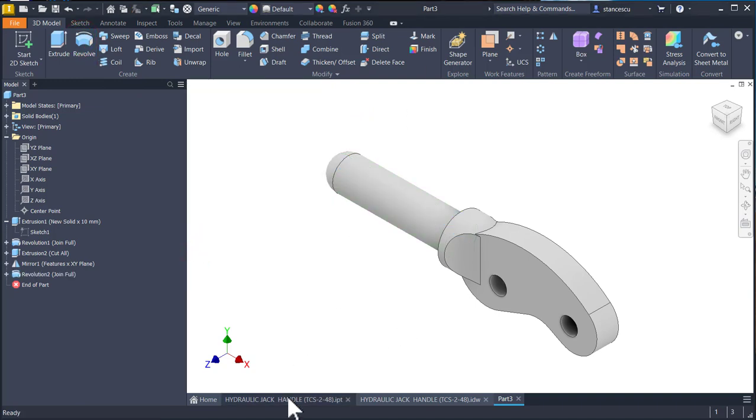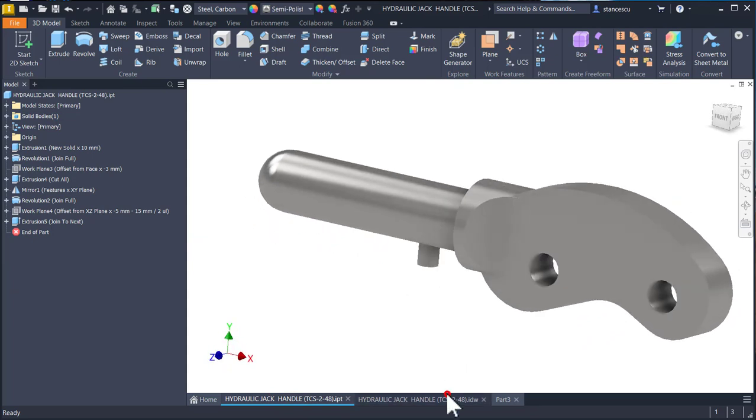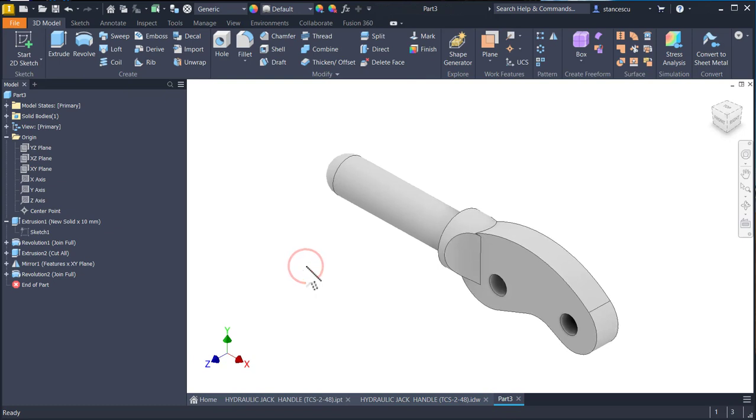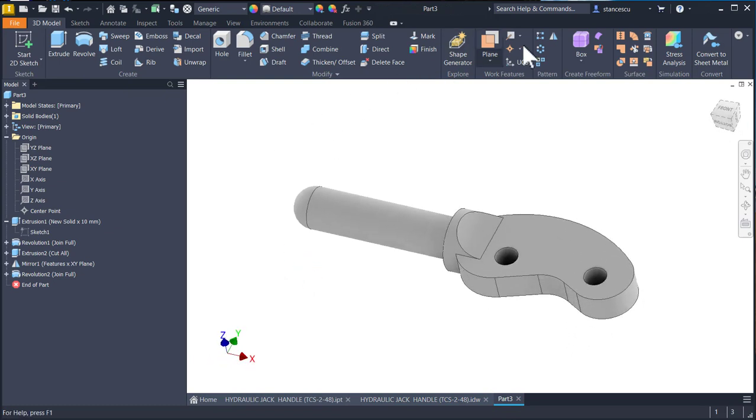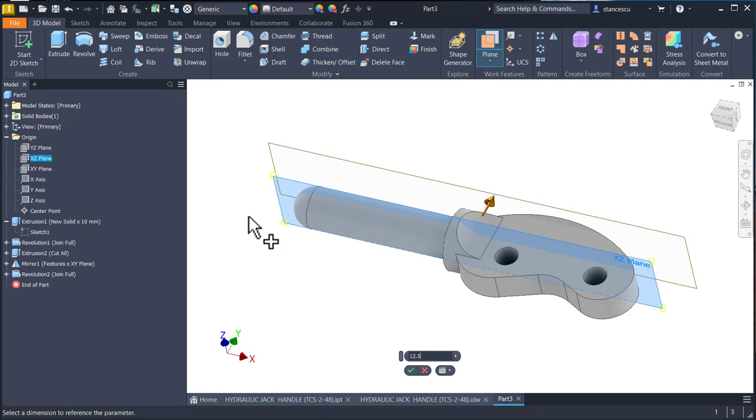Okay, the last thing to do is this small cylinder, which has dimensions here 12.5 from the axis, 13 from this face, and 5 is the diameter. We create a new plane based on this one at a distance of 12.5, but with a minus in the front.